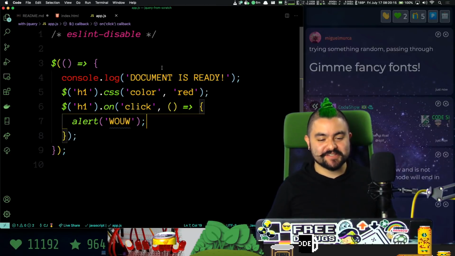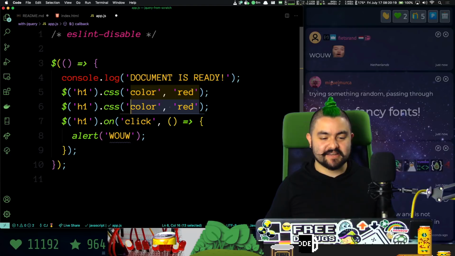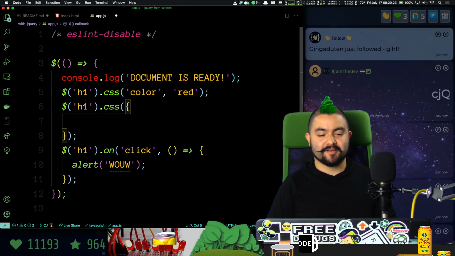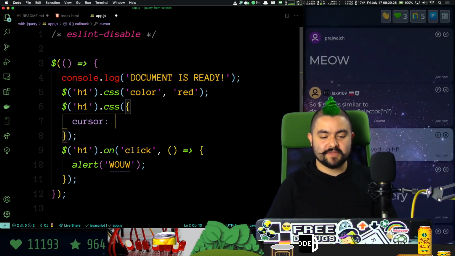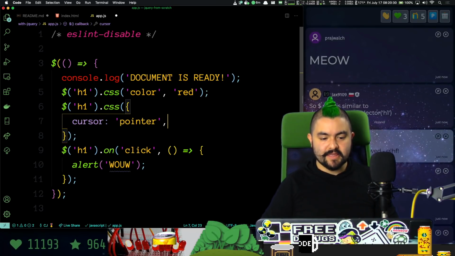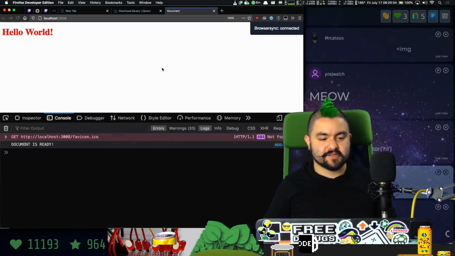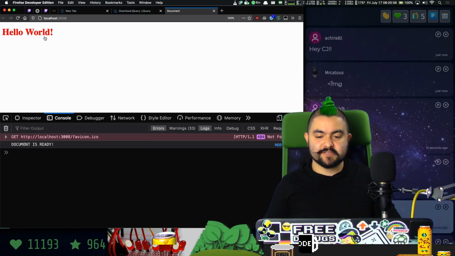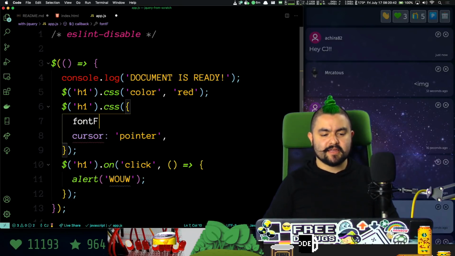Let's also add some other CSS. I believe you can pass in an object here, where the keys are the CSS properties. So I want the cursor to be pointer. Now, I know that I could do that all in one go, but I want to show different ways of using all of this. So now if I hover over it, you can see that the cursor is actually a pointer. So that's pretty cool. And then in the meantime, let's also specify the, can I do this?